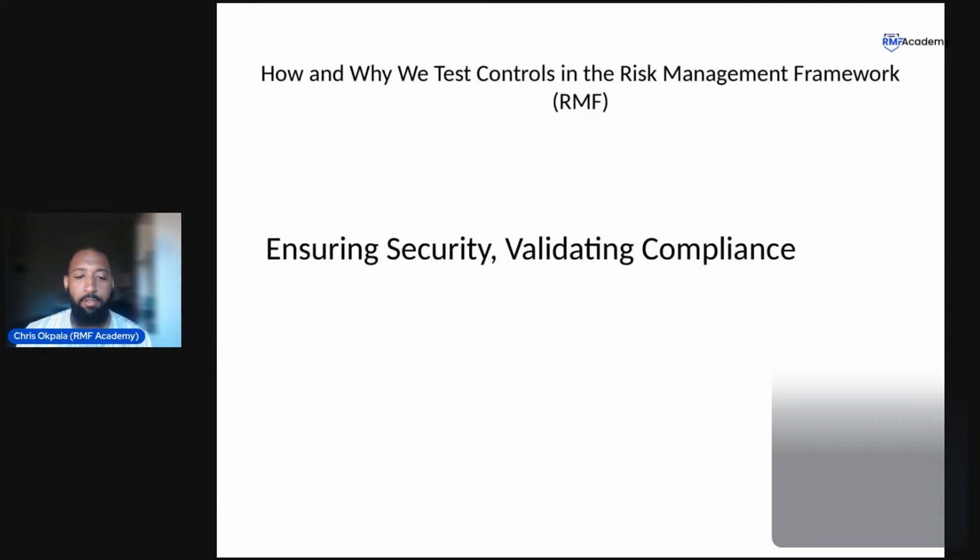Okay. So for this live stream, we're gonna go over specifically how to test controls. Testing controls is a part of RMF, risk management framework. So we're just gonna go into it to ensure people understand how and what you do to test controls. I have on my screen right now how and why we test controls in the risk management framework. So we're going to go straight into it: ensuring security, validating, and compliance.